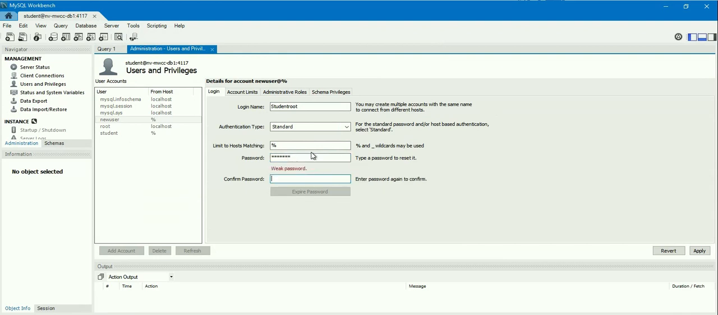Oops, sorry, they're going to say that's weak. Alright, student 5. Good enough. Alright, and then we're going to confirm everything. And once you have this whole page set up, you've got your login name, you've got your password. We can go to the account limits for the new user.